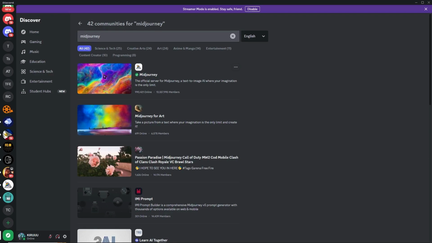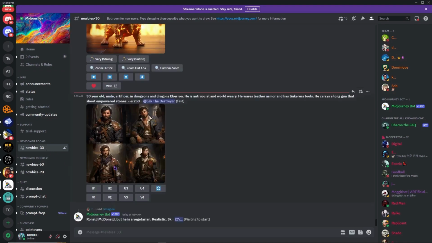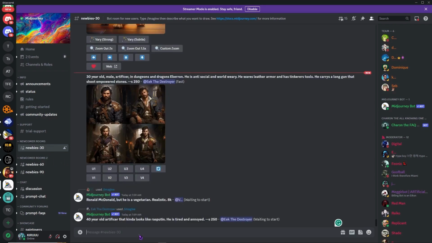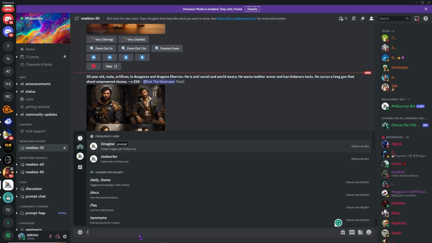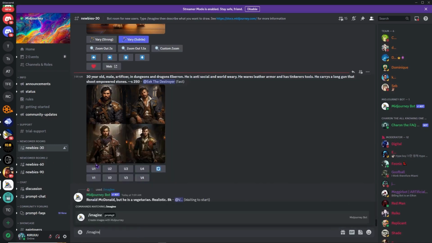Once you've navigated to it, you can just click on it and join that server right here. Once you're in the server, all you have to do now is go into the newcomer rooms, and from here you can use the commands for your Midjourney. You can just go in the message and type slash, and then from here you can go for imagine right here. As you can see, we have the imagine prompt right here.